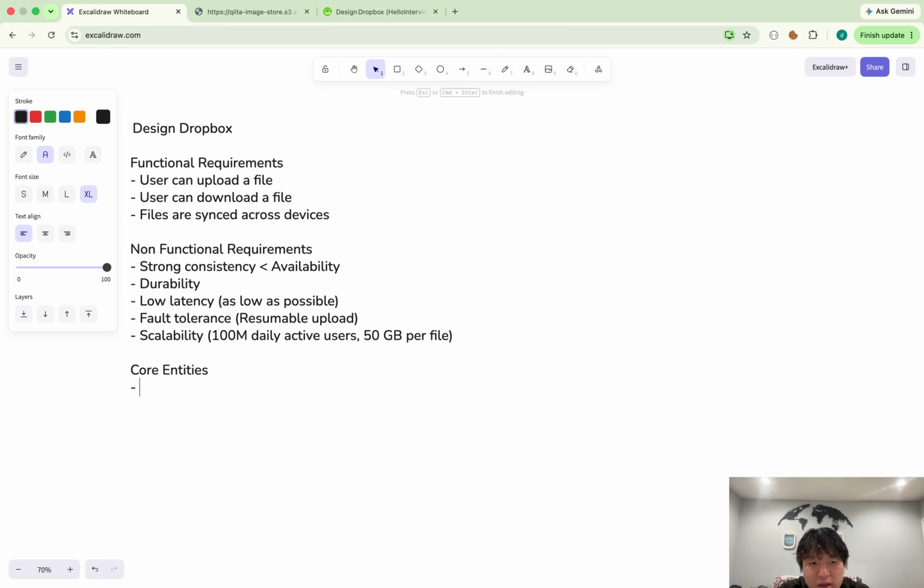So for core entities, I can say user is there, obviously, and there is a folder. This is the folder kind of entity which the user specifies on the local machine and which is synced on the server side. Obviously, we have to keep track of this entity on this end.